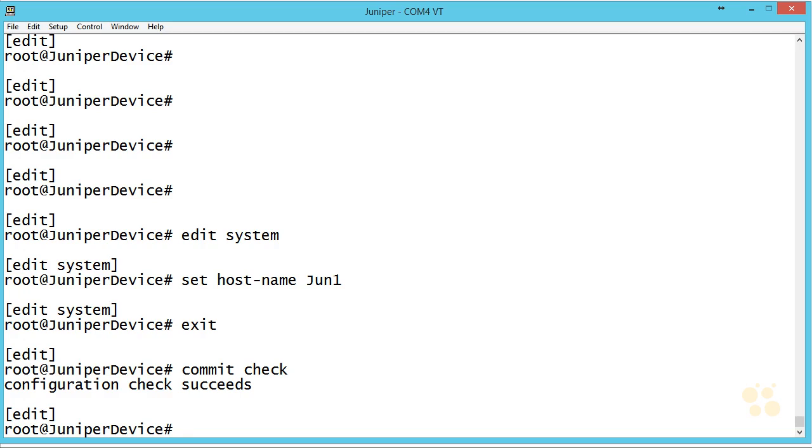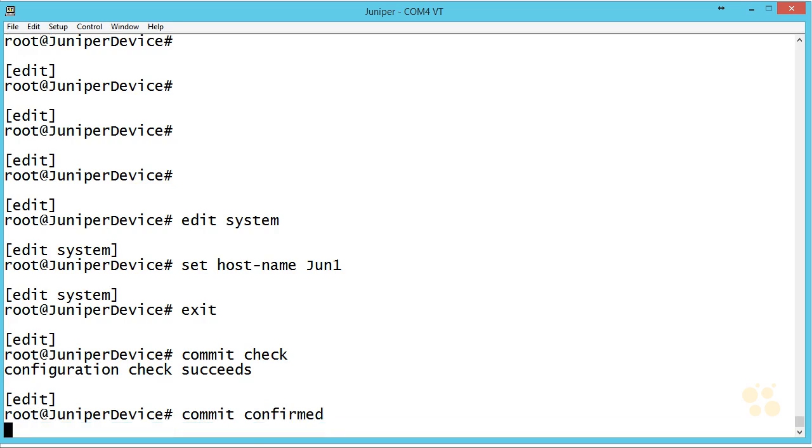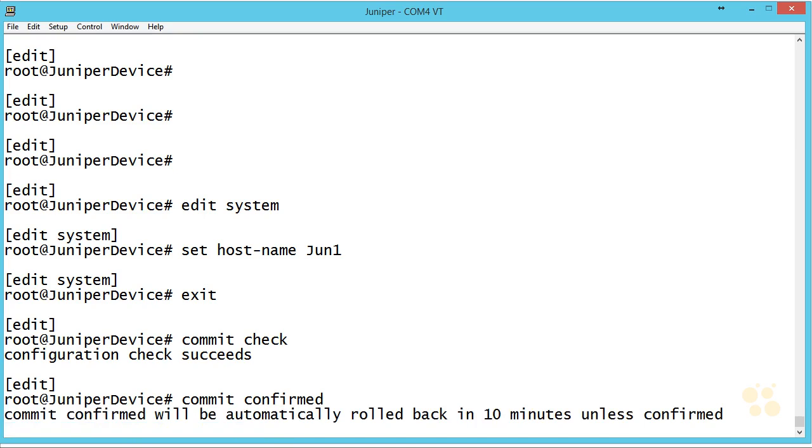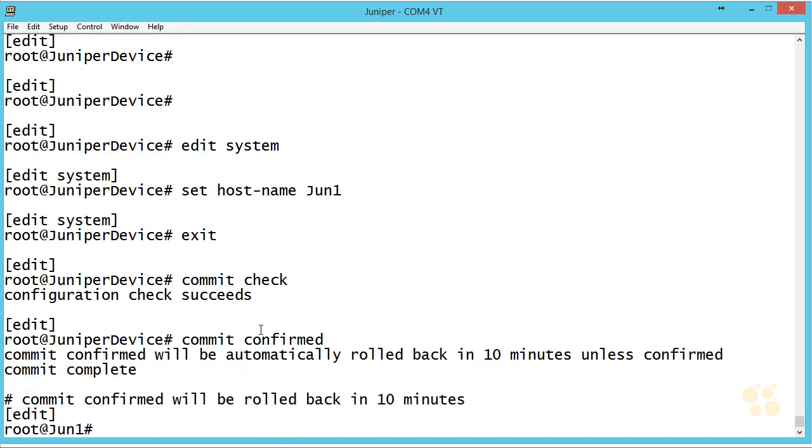So you're making changes remotely on the device, and you say, okay, look, I need to do a commit confirmed. And if you don't specify a time interval, it's going to go ahead and do a default for you. And now it's set a timer. It'll set this timer in which you better be able to do another commit within that time. And look at that. It says, all right, commit confirmed will be automatically rolled back in 10 minutes unless confirmed commit is complete.